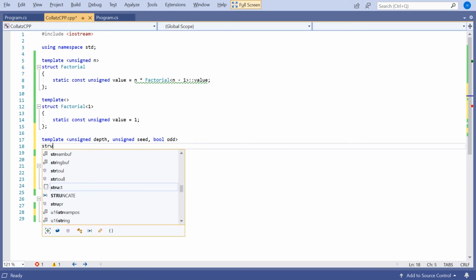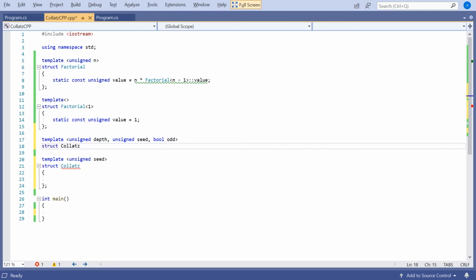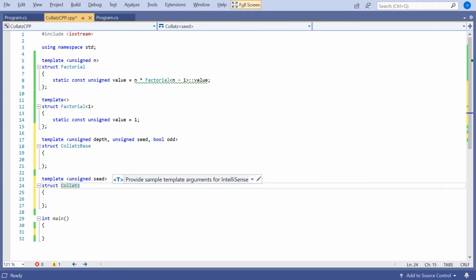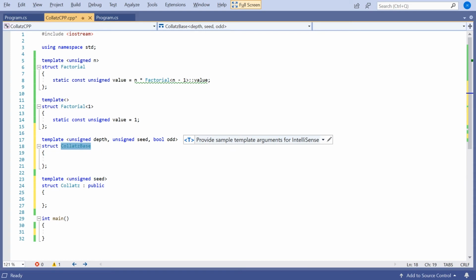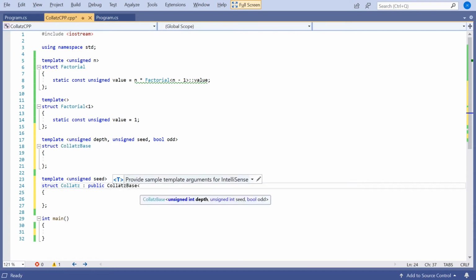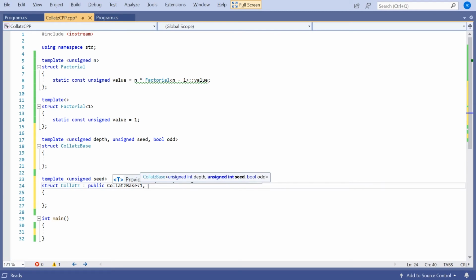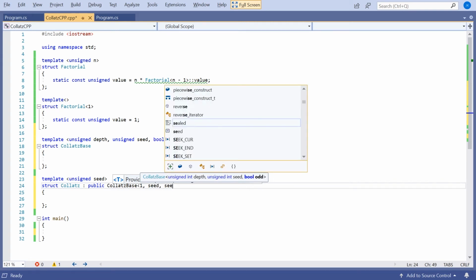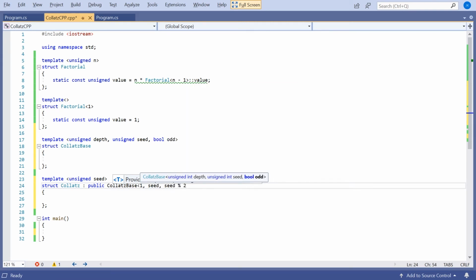And this I'm going to call struct collapse base. And then my collapse, the only way with template metaprogramming that you can effectively call something else is to make a template instantiation. So I'm going to say colon public, and then this thing I've called collapse base. And I'm going to instantiate it with a depth of 1, with a seed of seed, and then with an odd of seed % 2. Because remember, that's going to give us 0 for even, which is in fact false. So that's why I've put that in as odd.